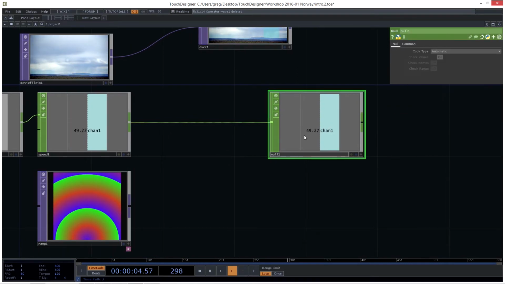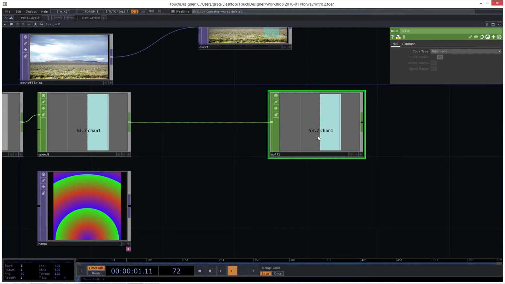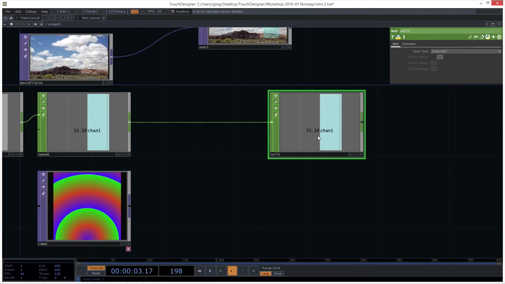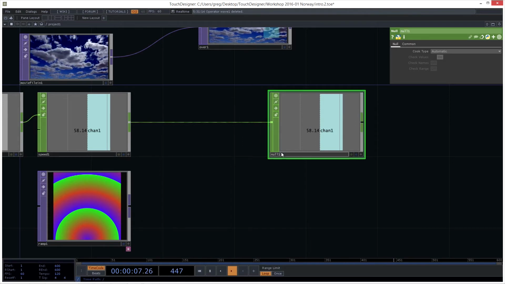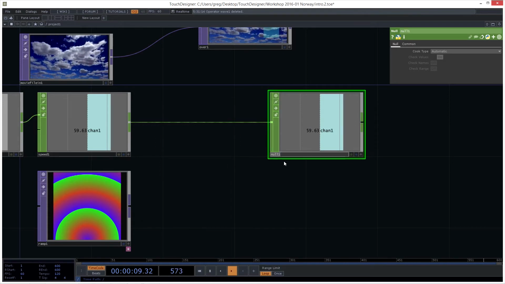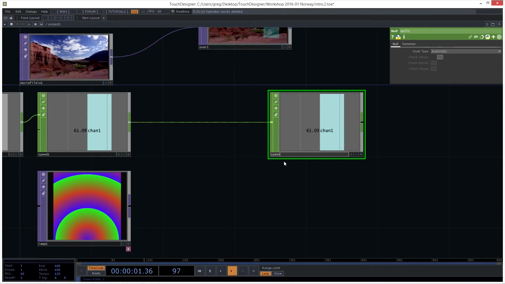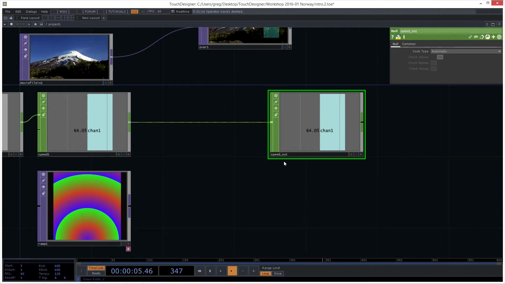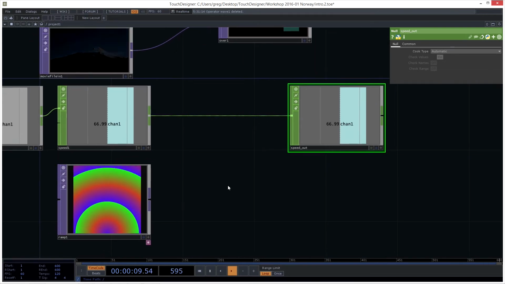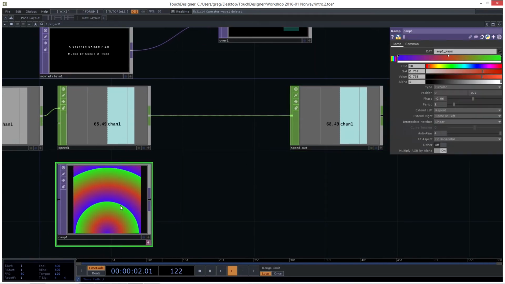What is a null? Basically, it's just a copy. It's just an instance, so it's not using any memory or anything. It's just copying the input. So it's basically an organizational tool. To make it even easier, I can say, let's call this speed out, just so I have a name for it, and I always know that it's going to be coming out of that null. So when we make this connection, it'll be more obvious.